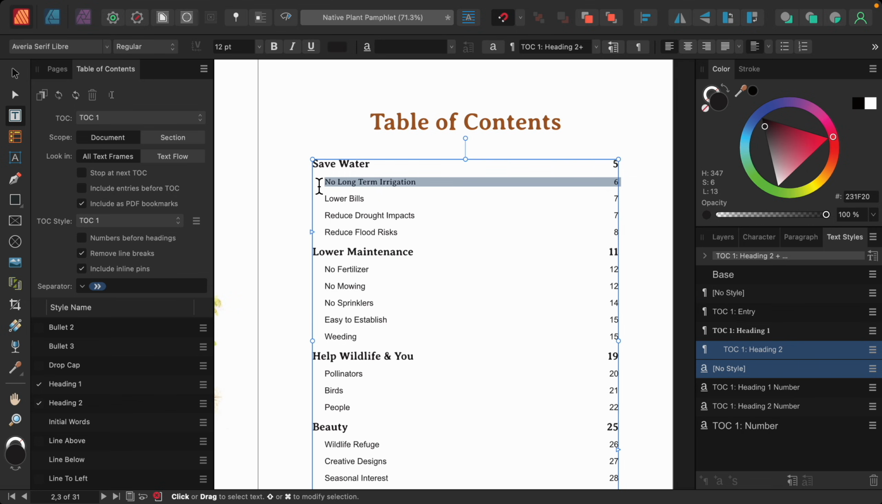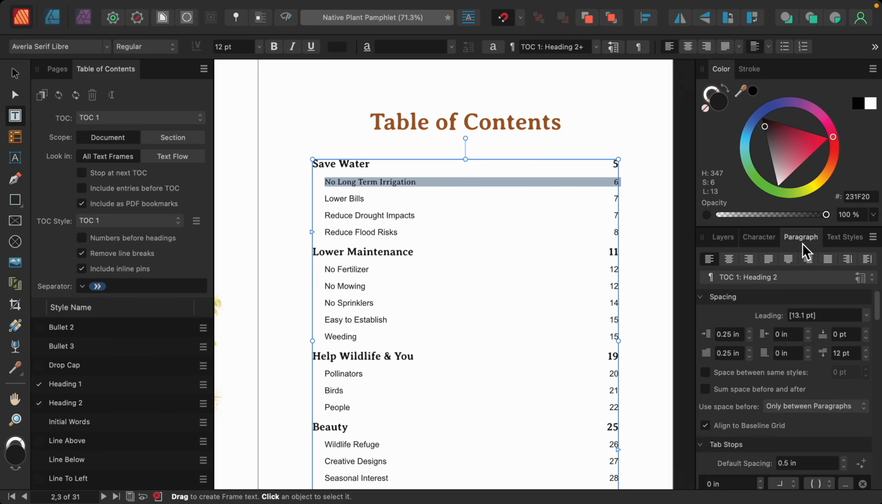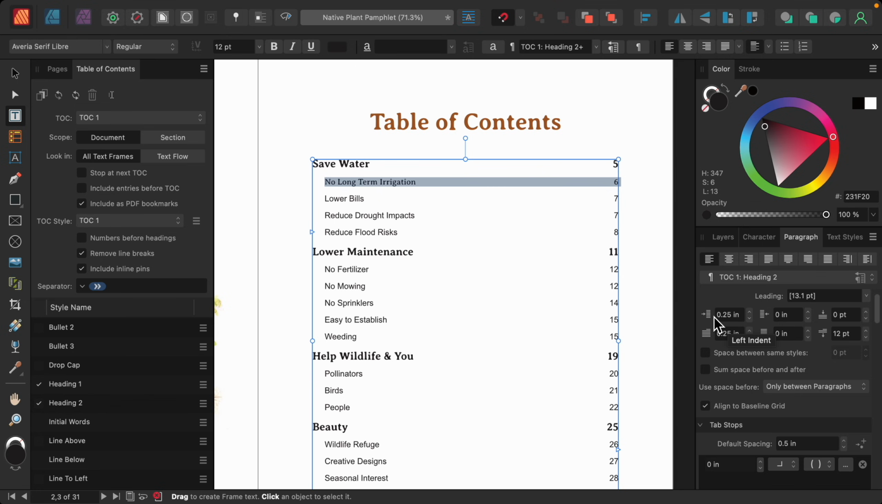I think I would like to increase this indent right here, and we can do that using the Paragraph panel. So in the Paragraph panel, I'm going to use this first section right here to increase this. I'll type 0.4, and then I'll press enter, so that it has just a little bit more of an indent.